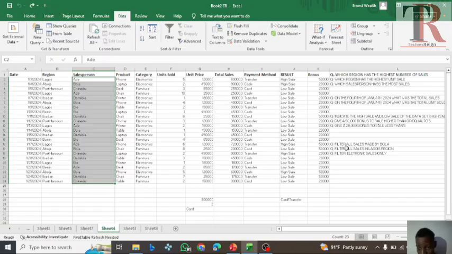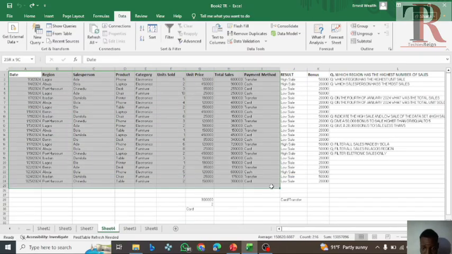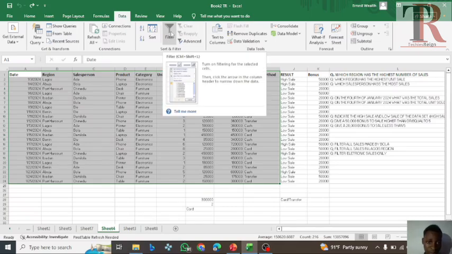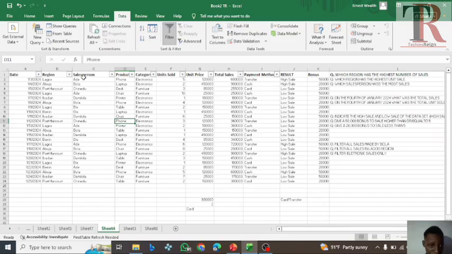Now we have three questions that we need to answer under the filter. We say we should filter all sales made by Bola, filter all sales in the Lagos region, and filter electronic sales only. Now to do this, we first highlight our data set. The first question is filter all sales made by Bola. Now we come here and click filter. As you can see, we have a drop down on each of the headers.